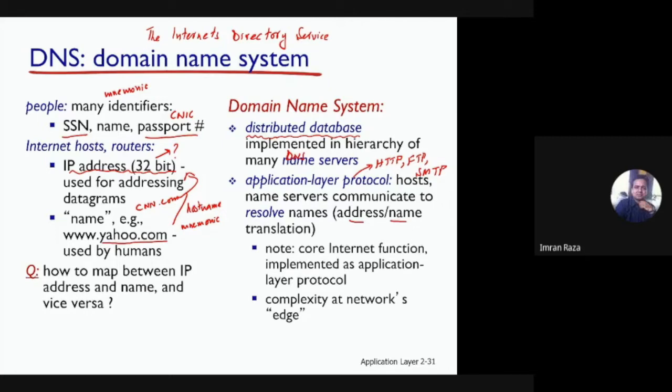So in addition to this translation of names into IP addresses, it also provides us other very important services. For example, it provides us host aliasing, right? DNS, this domain name system, a distributed database containing this mapping of IP addresses and host names, also provides us other important functionalities such as, number one, host aliasing.